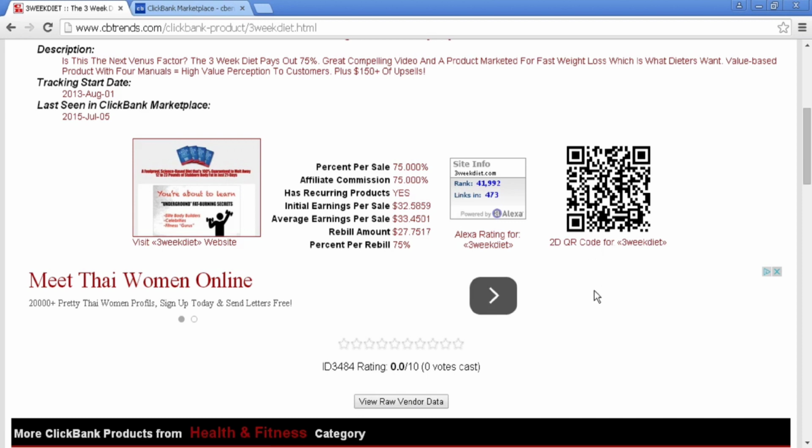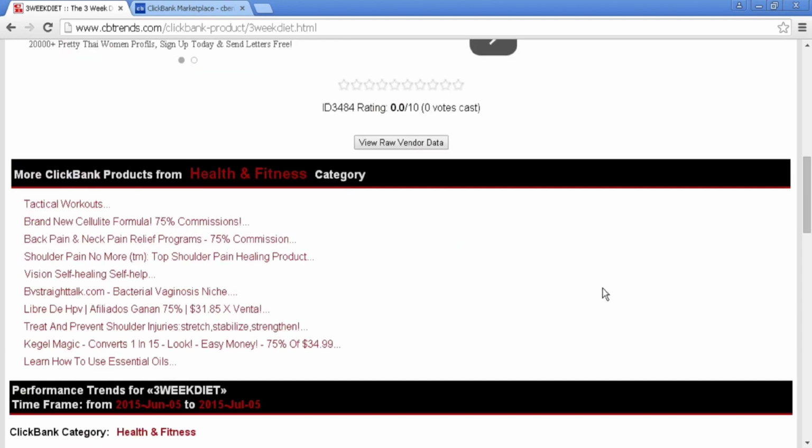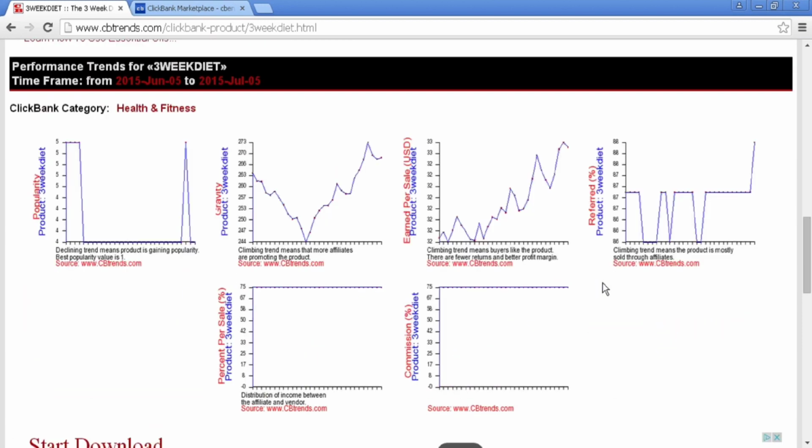the QR code. But if I scroll down a bit further, here's where you find the really interesting information. You have these charts here which can tell you how popular the product is, and the gravity. You can see this is a rising trend, just off the boil here a bit, but now starting to rise again. And the earnings per sale, again, a bit of a loop, but it's sort of on an up and down graph trend. So this is, I would say, the general trend of this product is upwards. So I would say that it would be a good product to promote.